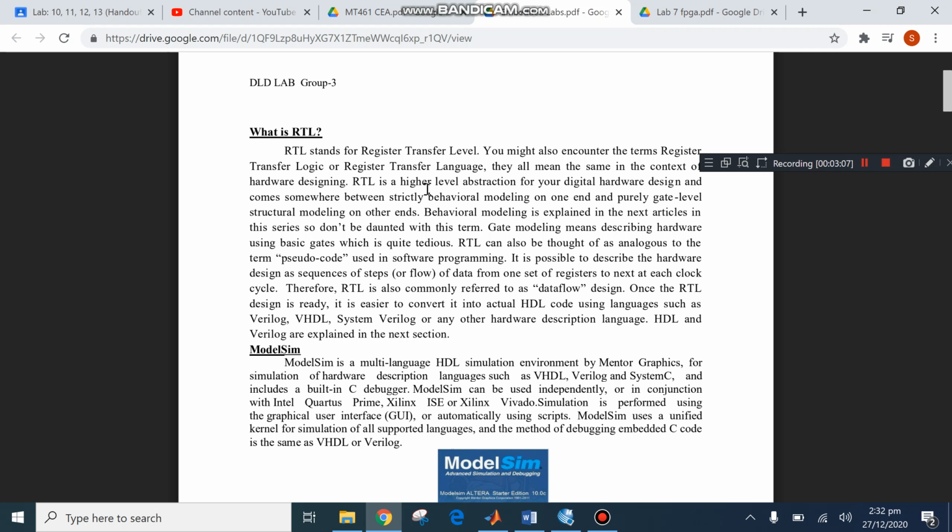RTL is a high level of abstraction of a digital hardware design, somewhere between strictly behavioral modeling on one end and purely gate level structural modeling on the other end. As I told you before, it will be a kind of simulation for our code, to show how we can implement it in FPGA.